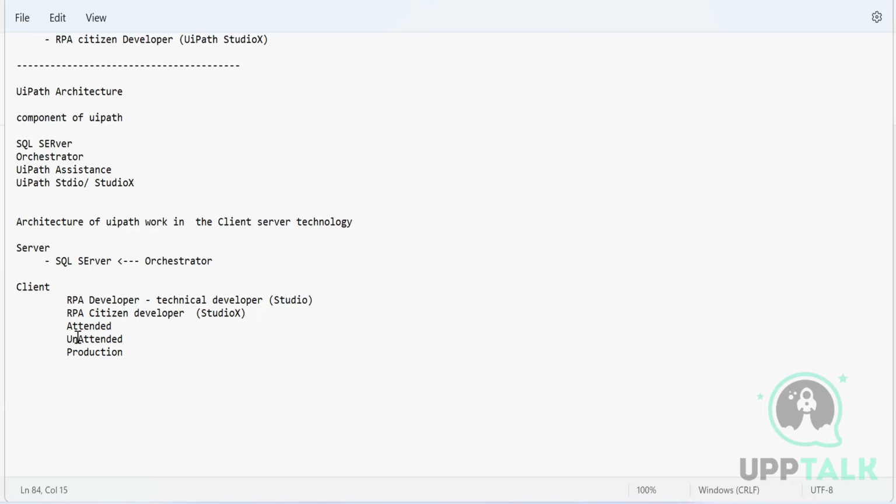Yeah. So if you want to run the process manually, with the presence of a human, then what type of license will I give? Attended. Okay. But I want to trigger it. If you want to run the process without human intervention at a specific time schedule.